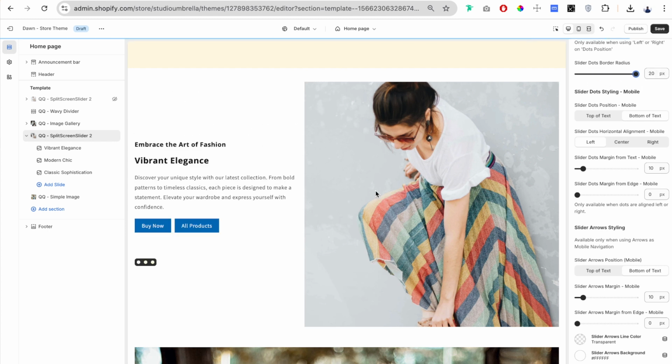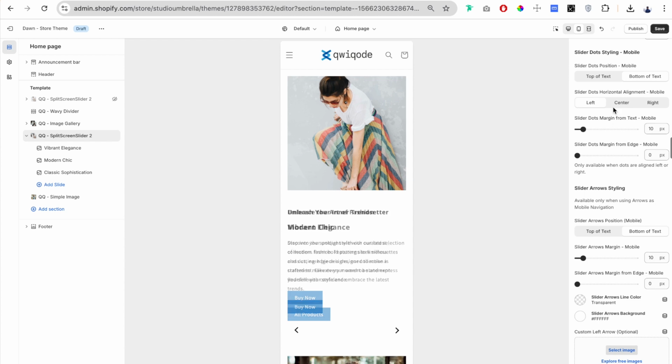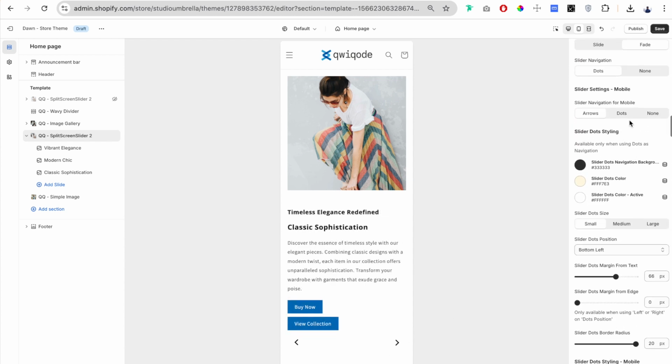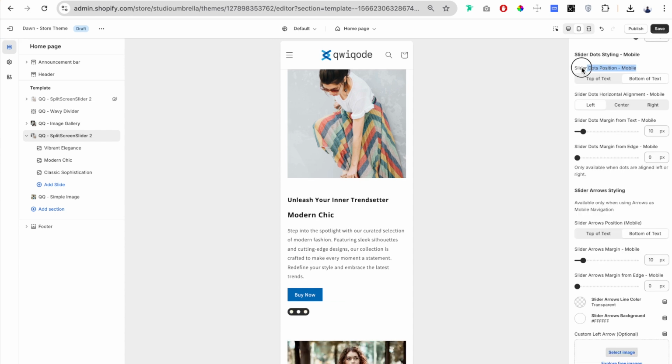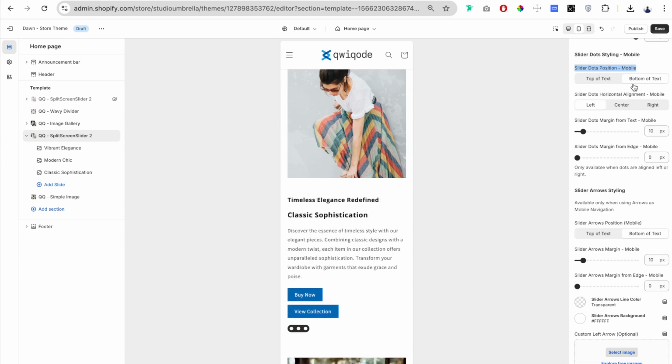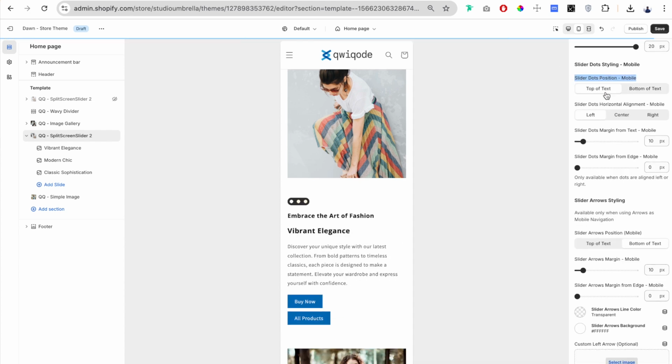So if we do it like this, we'll see that border change, okay? Next, we have the same slider dot styling for mobile. Because right now it's arrows, I'm going to change it back to be dots on mobile, okay? And the first option is the dots position. By default, it's at the bottom of the text, but you can put it at the top of the text like this.